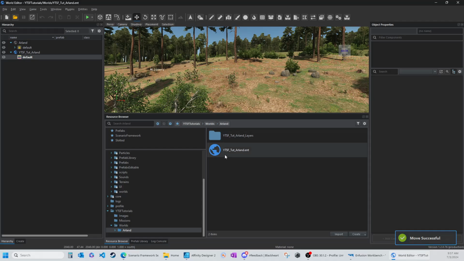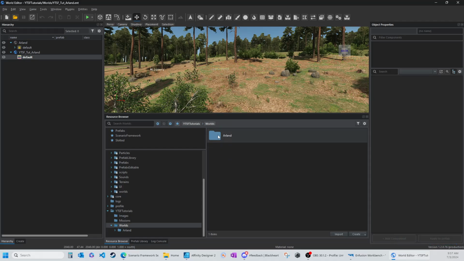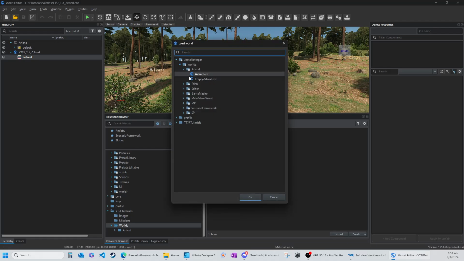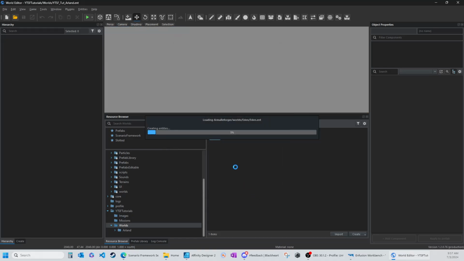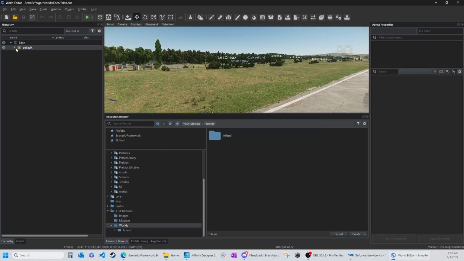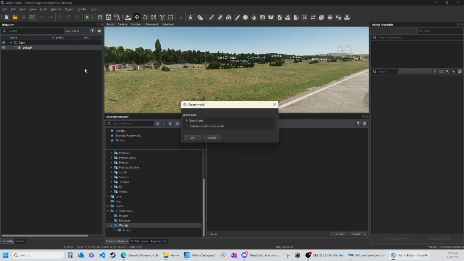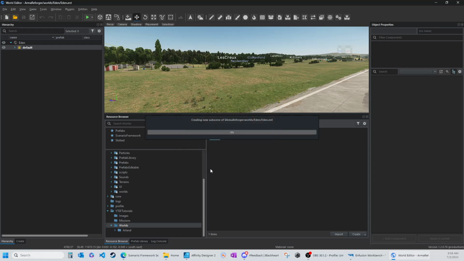And that way, if we wanted to do another world, we could open up a new world and do Eden. So let's show that. This way you can have your mission, your scenario, in multiple worlds, all within one scenario. So a little deviation from the wiki, but I think we've got time. We're only 5 minutes in on this video.